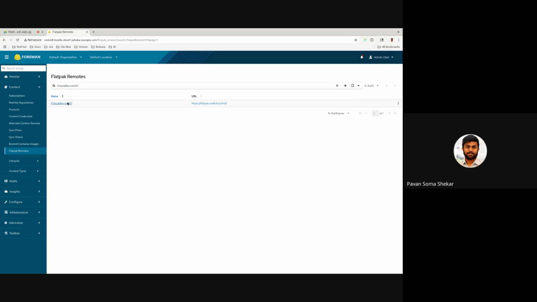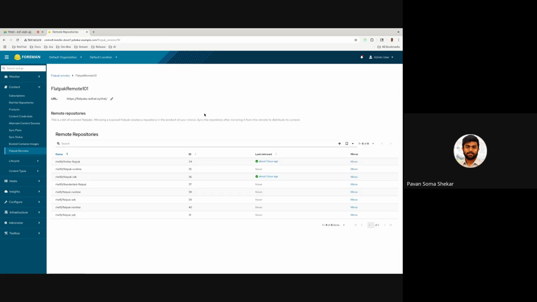And once we click on any of the existing Flatpak remote, it will basically display the details of that particular Flatpak remote, such as URL and the remote repositories table, which lists the repositories which are available for that particular Flatpak remote. And this remote repositories table lists the name of the repository, ID, last mirrored, and the mirror action to mirror the particular Flatpak repository. So this particular page is still in progress. So the mirror action should be added.